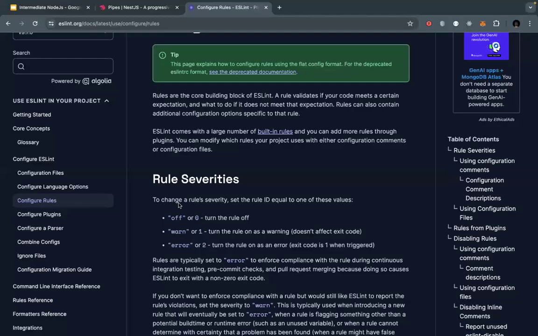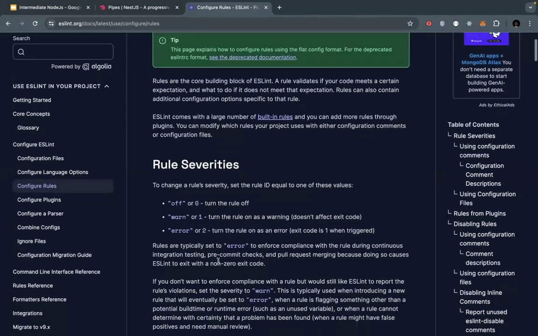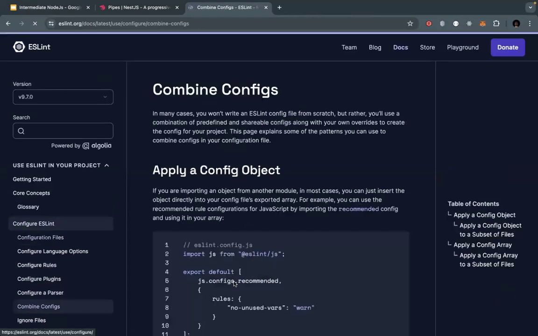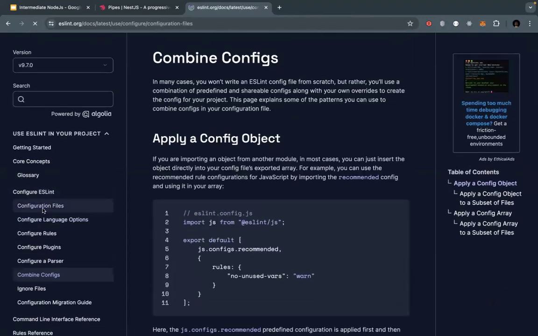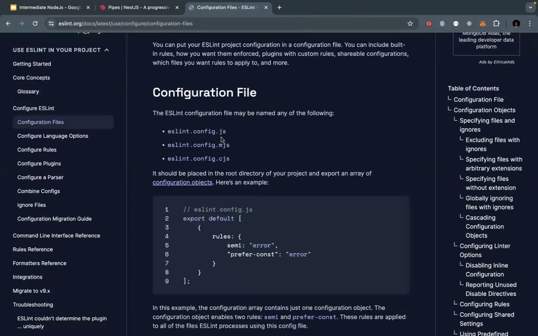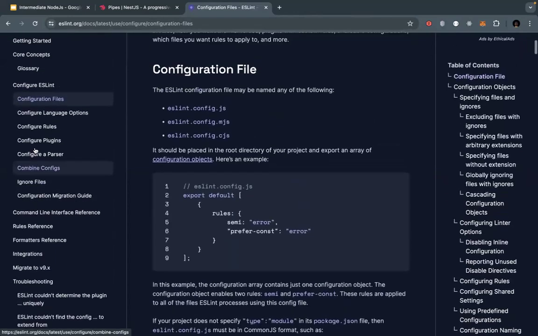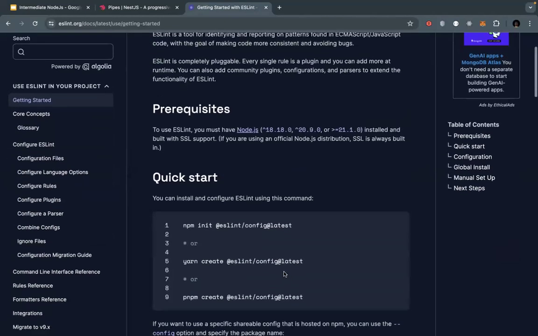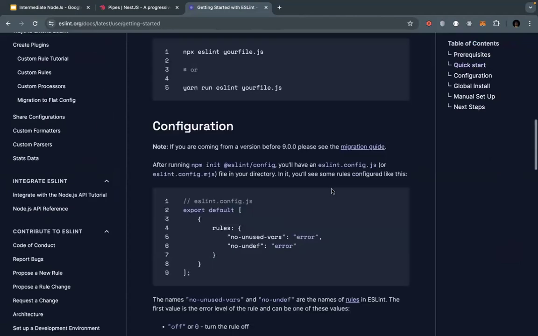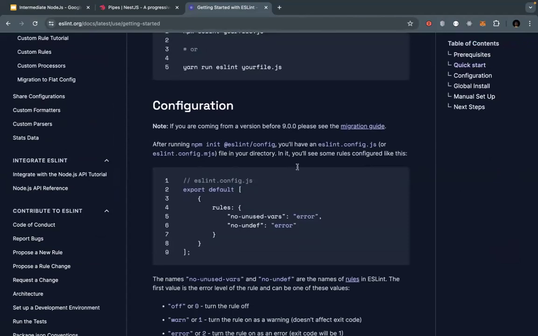So let's come over here and you can see rules and rule severities. We have to change the rule severity, set the rule ID equal to one of these values: off is 0, warn is 1, error is 2. You can combine configs as well. For configuration files, we have eslint.config.js, eslint.config.mjs and all of that. You can get started with npm init @eslint/config@latest, then you can install other things. Then you can also set up Prettier. Then the rules have no-unused-vars, no-undef.